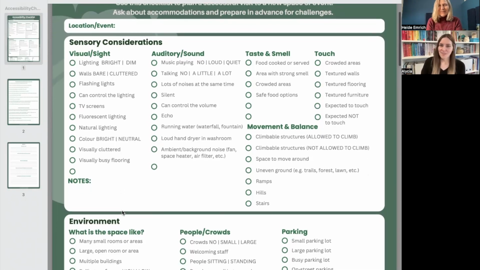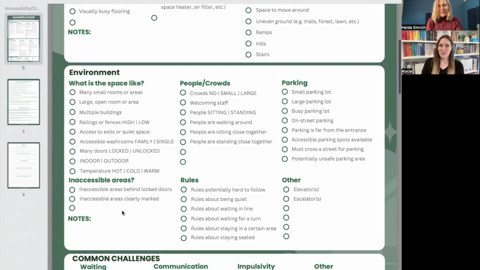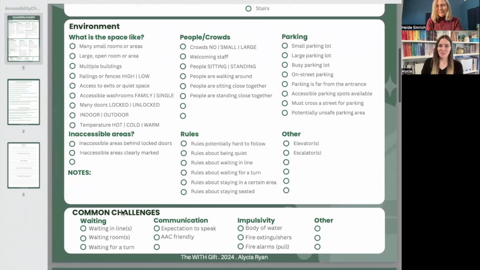That's awesome. So the next section is about the environment. What is the space like? Are there many small rooms and areas, or is it one big room? Are there multiple buildings?